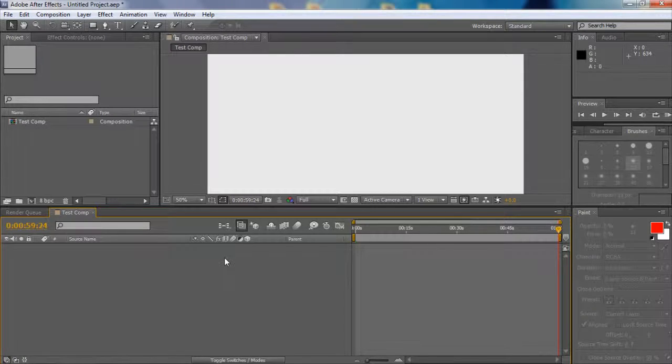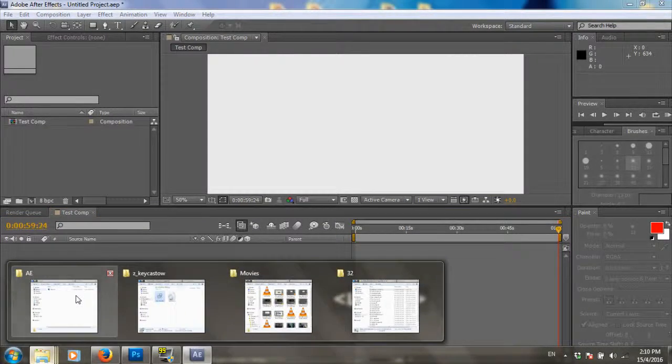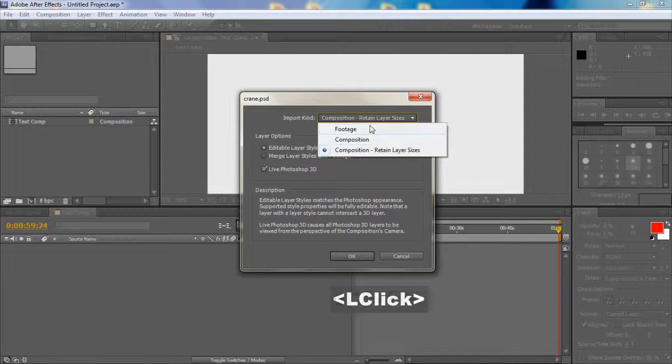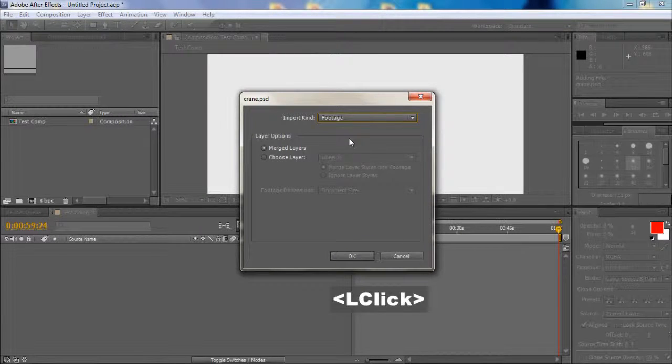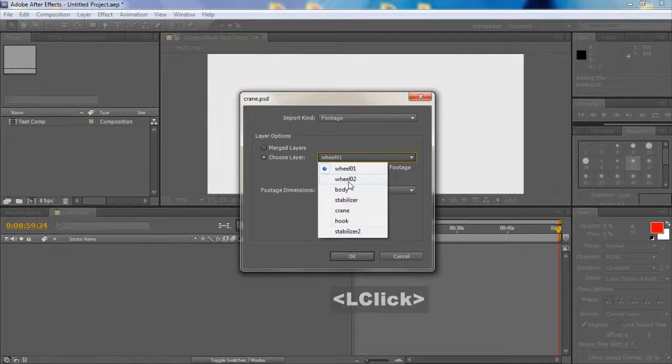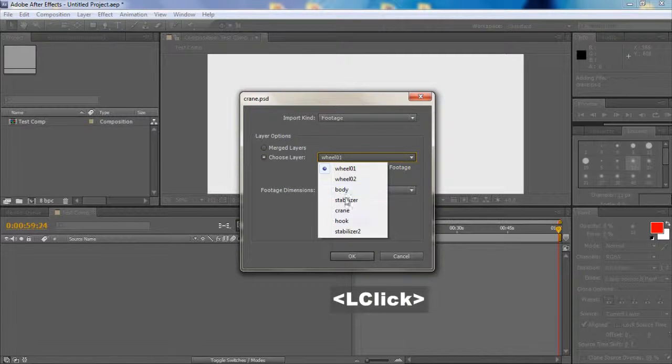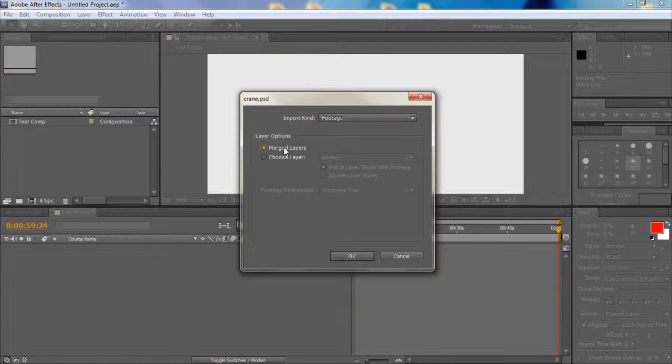Let's go ahead and import our Photoshop file. You will see that there are three import options here. Make sure that you choose composition, retain layer sizes, not footage or composition, because let's say you want footage, you just want a layer, then you can use footage. Make sure you select choose layer and choose the layer that you want. Or you can choose merge layers. The Photoshop will be imported as a flat image.